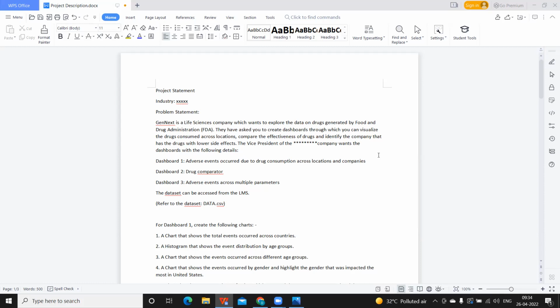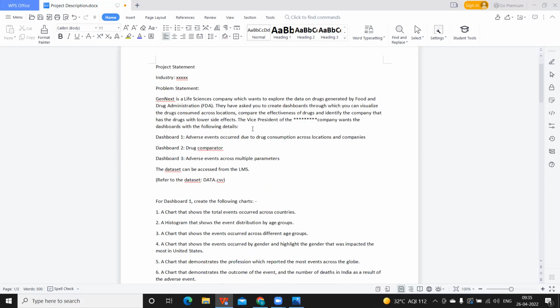Now we have to understand, we have to read this and prepare a dashboard accordingly. The first thing that you're seeing on the screen is the project statement: what is the industry it belongs to and what is the problem statement. So and so company wants to explore the data on drugs generated by the Food and Drug Administration. They have asked us to create a dashboard which can visualize the drugs consumed across locations. Some theoretical description is given, and what the stakeholders will do with that.